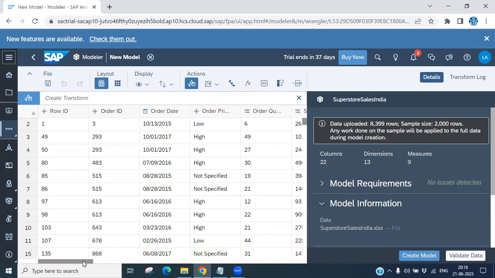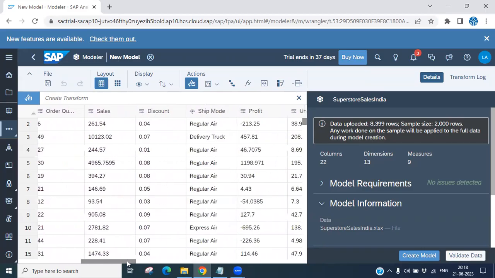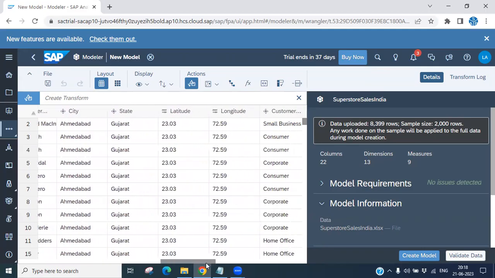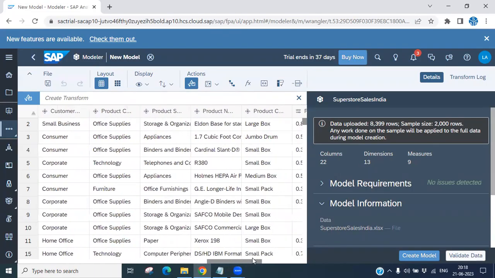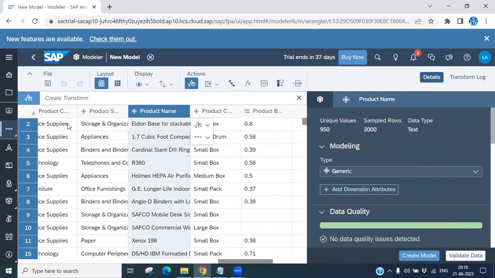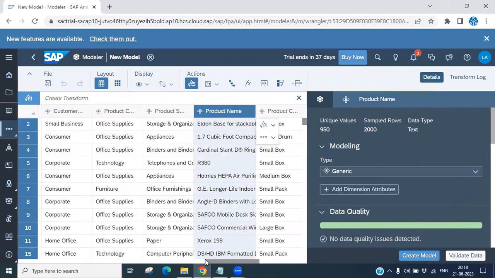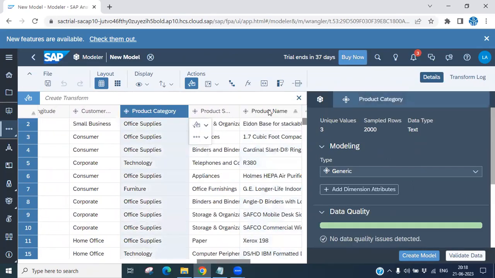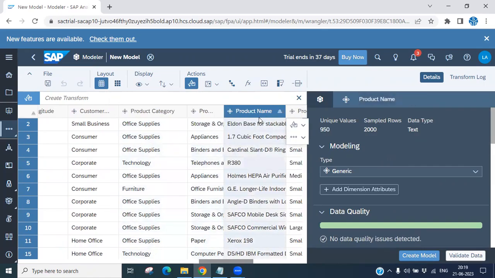We have Row ID, Order ID, Date, Product. We have Sales, Discount. These are all the fields we have, like Product. You can see here we have a product name. We even have a category. If you look here, this is the product category. We have a product name and we have a product category as well. So let's select the product name.